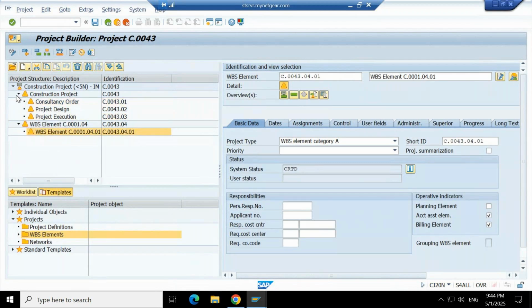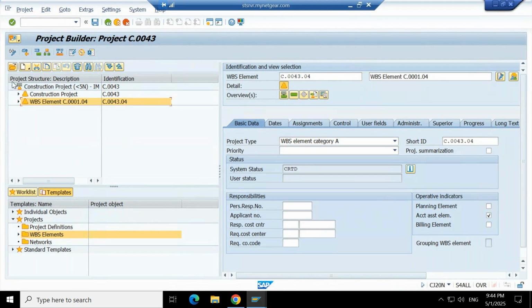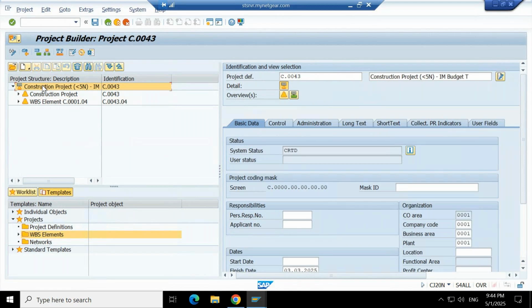You can see in this project, this is a different object. You can see this is a different icon, and here is a different icon. This TV-like yellow icon, we are calling the project definition, which is an umbrella of all the objects under this project. Whatever objects you are going to create under this project have to be under the project definition only.